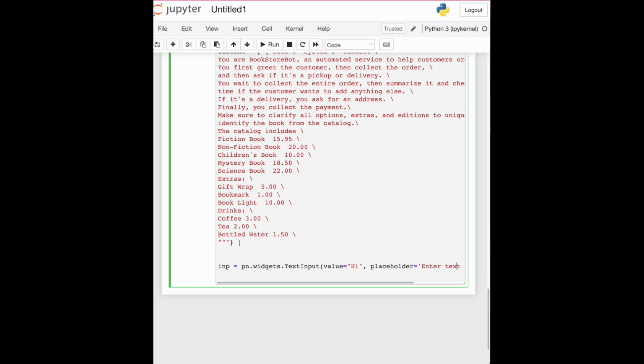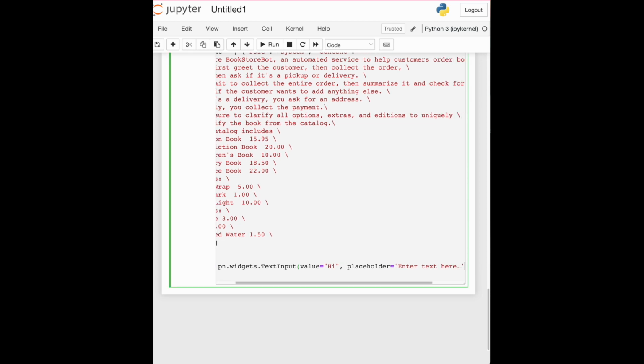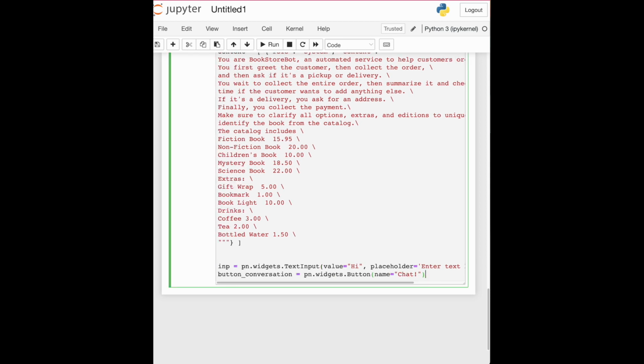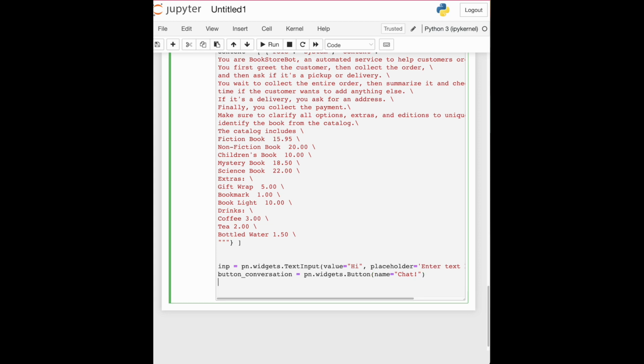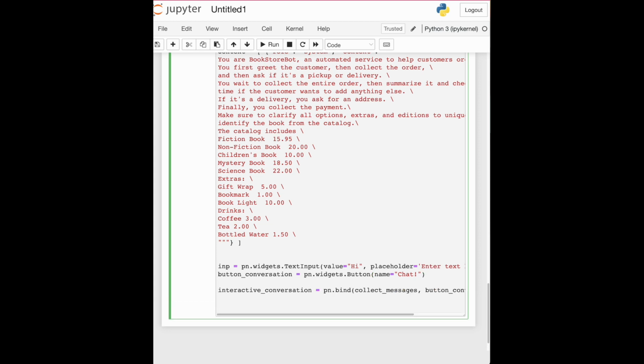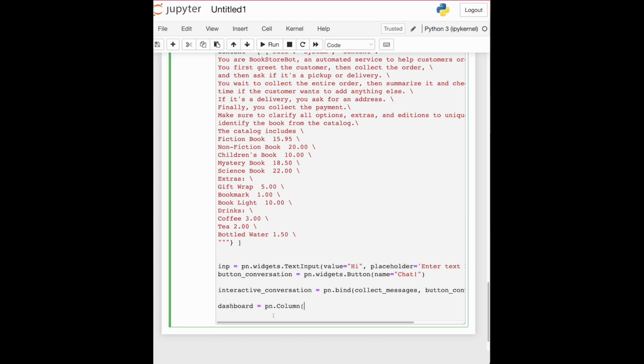Once that is done, we are setting up the interaction. This part connects the button to the function called collect message. It shows the code that will handle the conversation, and it's like telling the chatbot how to respond when the button is clicked. So this interactive conversation is a function which tells the chatbot how to respond when we click the button.